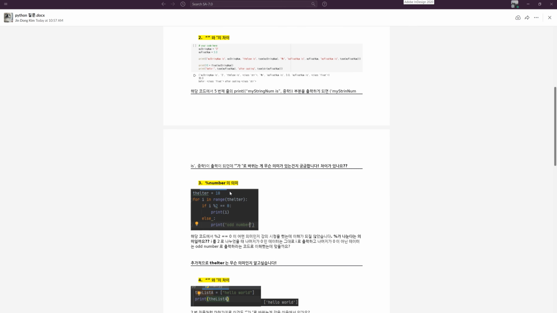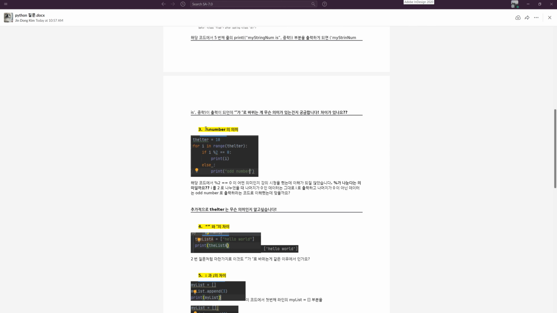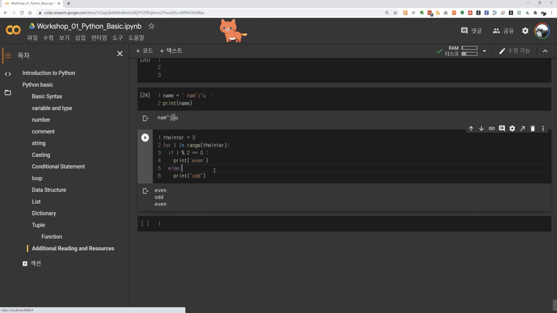Okay, let's move to the next question. So yeah, I think this is a very good question. What is the ampersand operation here? Okay, I duplicate the code and then I just execute it. What does it mean?